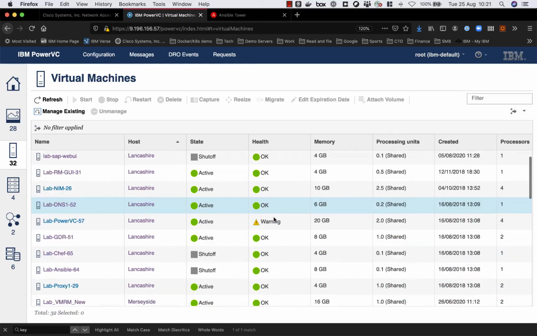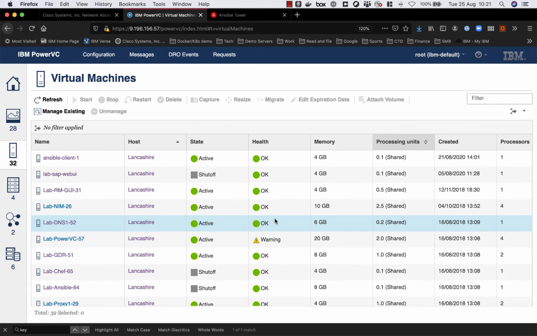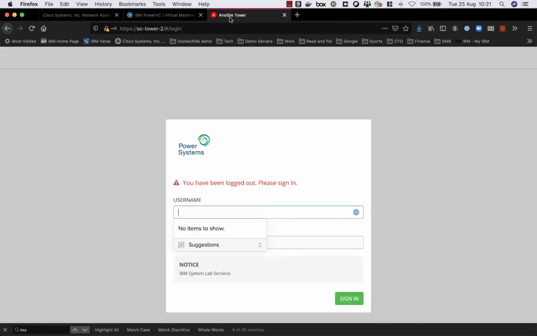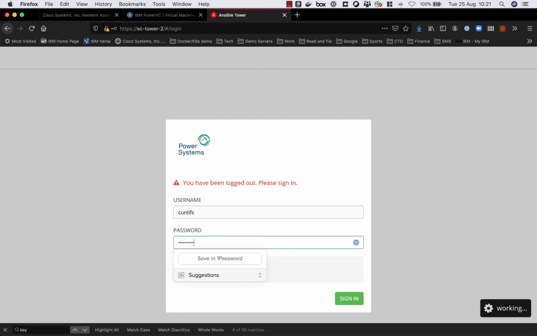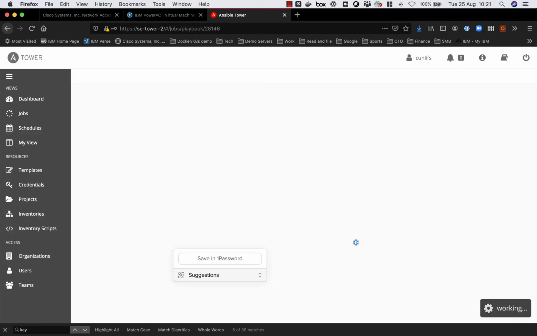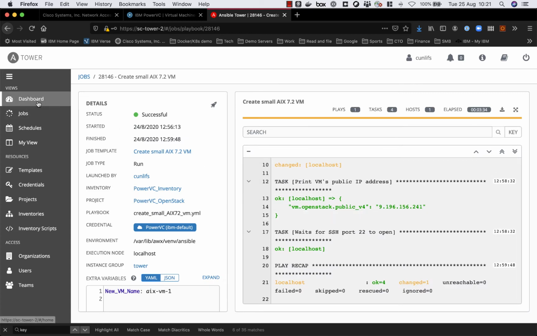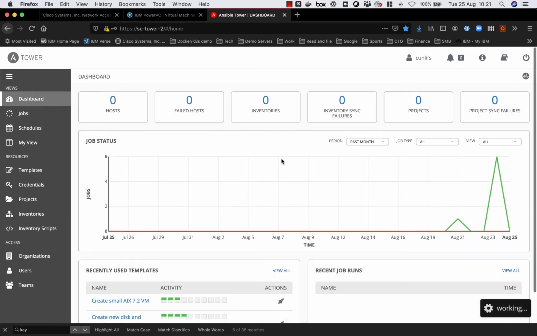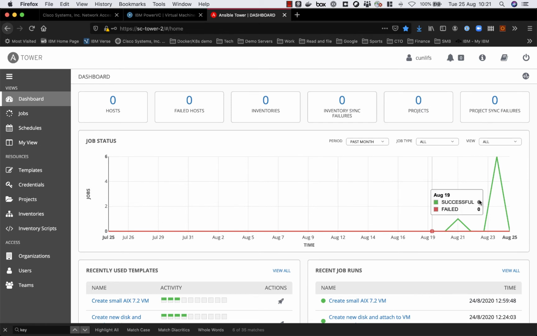So here is our PowerVC server. We can see all our LPARs on here, and here's our Ansible server. Now I'm going to log on as a non-administrative user, so this is a self-service portal type user. I've been assigned a number of templates by the administrator who created those templates, and you'll see if I go to the dashboard that I've had a number of runs recently and which templates I've used, which jobs I've run.